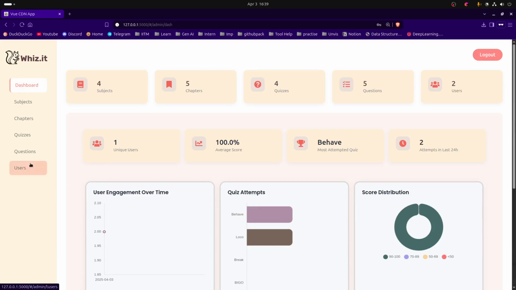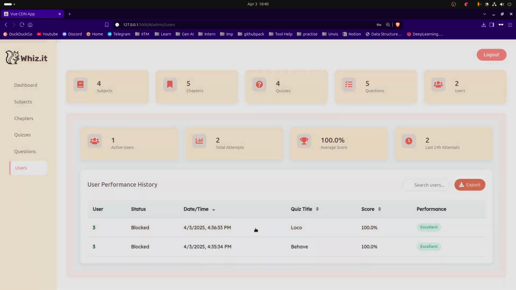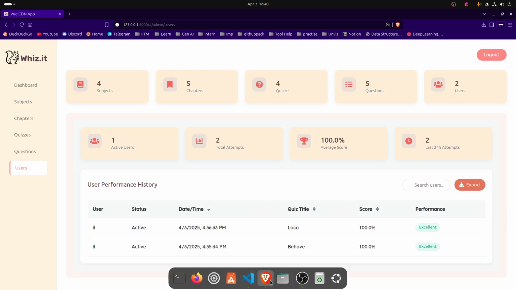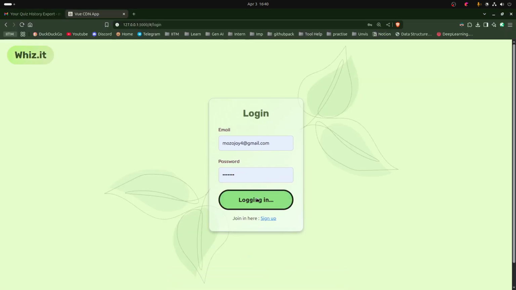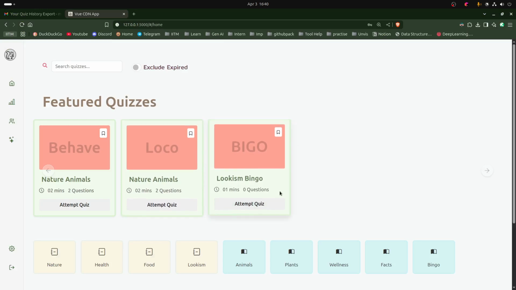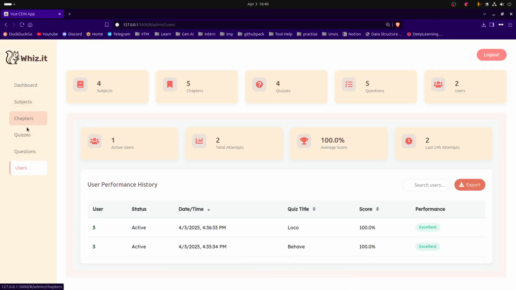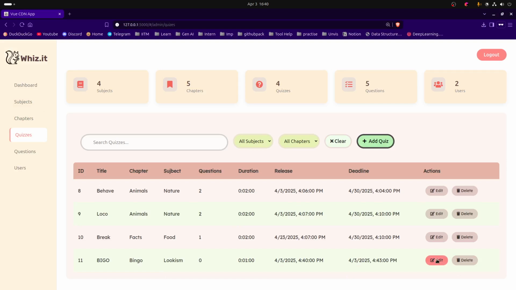Alright, so let's just wait for 4:40. Okay, so let me unblock the user. Okay, so I've unblocked the user. Now let me log in again. Alright, so we have our quiz here. We go, and let me just set the expiry once. It's at 4:43.